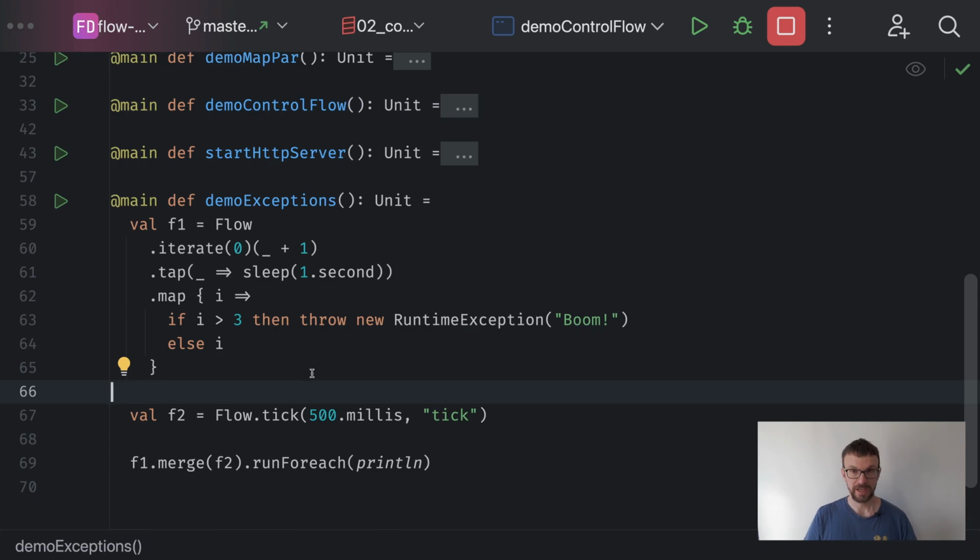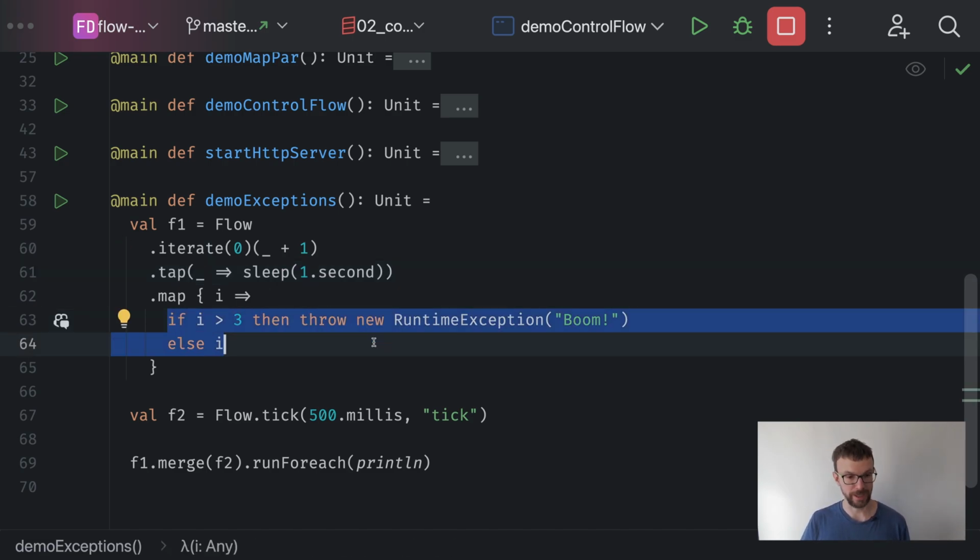So I told you that the stack traces when using futures, for example, either in Java or in Scala, are not that useful, and here we are in a better situation. So here we have a flow, again an infinite flow, where we emit natural numbers. For each natural number we sleep for a second, and then at a random point in time we just throw a runtime exception.